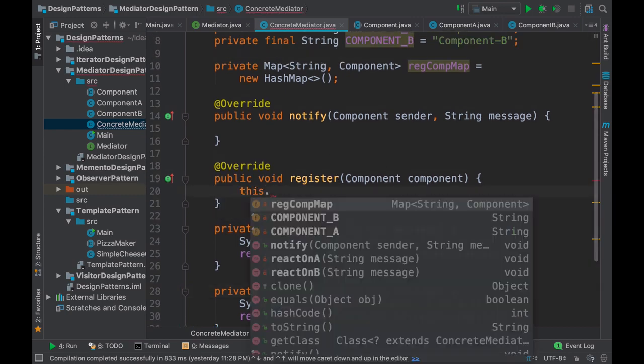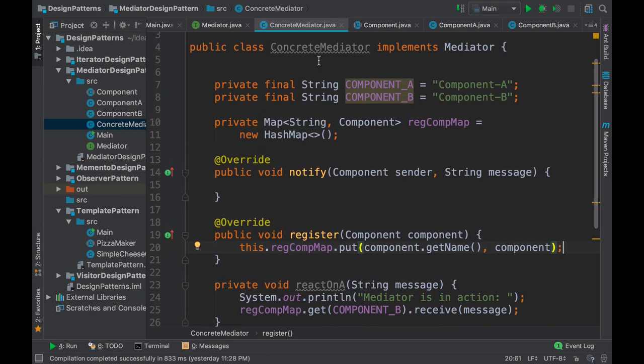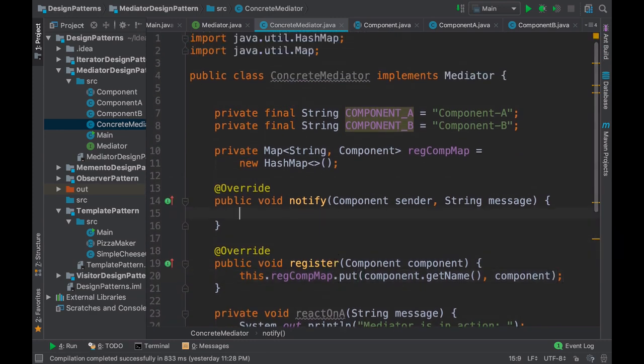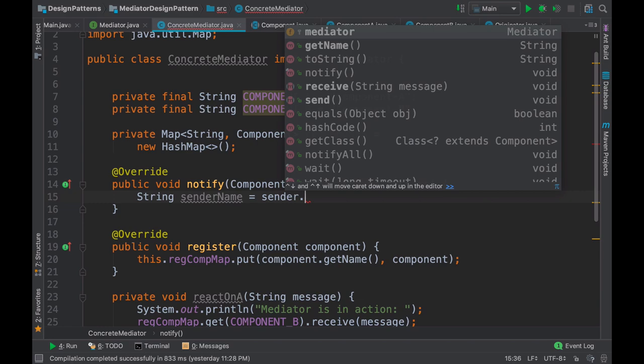So now let's go ahead and define this register method. In this register method, we just have to add this component. So we'll just say component dot get name and the component itself. So now we can have a hash map of all the components this mediator is trying to manage. Now the last part is the notification part, where the mediator actually does what it is designed to do. So let's go ahead and get the sender name from this argument. So sender name is sender.getName.